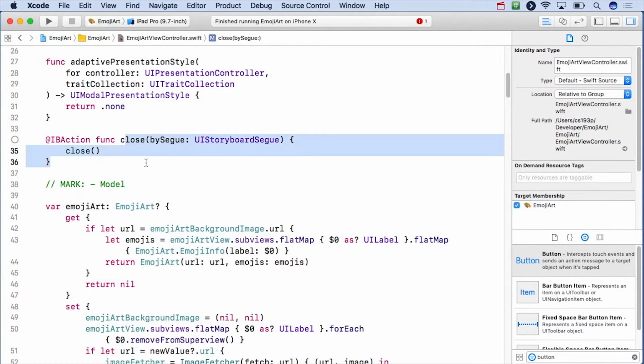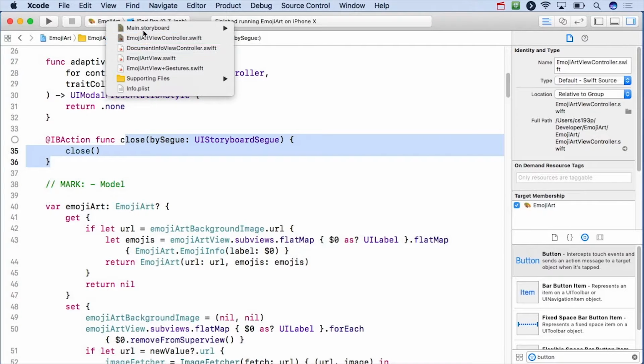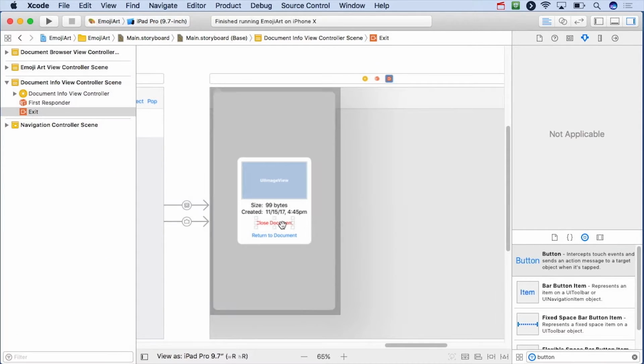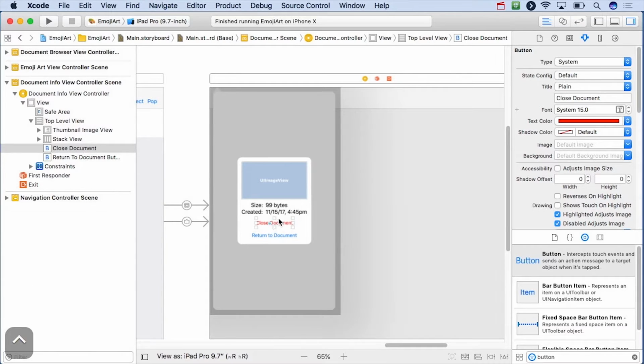Now that I've created this special method, if I go back to my storyboard and control drag from this document button up to here, there it is, close by segue. Notice it kind of mangles the name a little bit, but there it is. I'm going to click it, and now when I click the close button, it's going to search up the people who presented me looking for that.